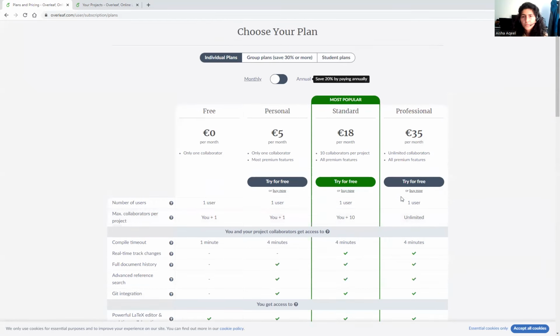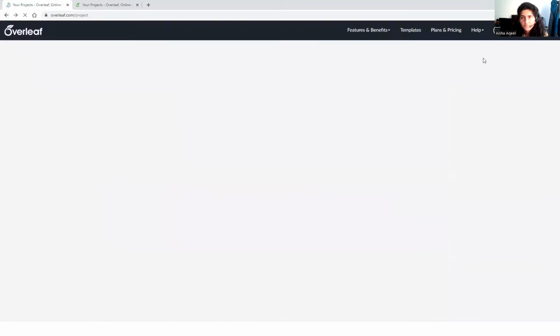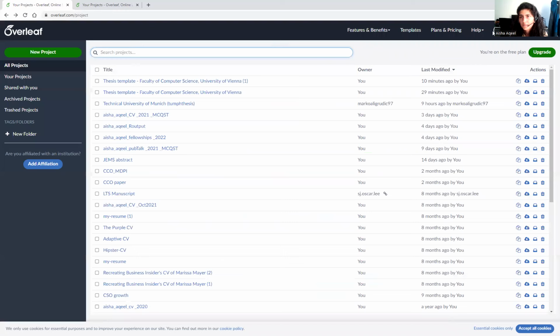And if you can afford it, I think it's a good use of money if you often share and edit your manuscripts and projects together. I think it's a very useful tool because everyone can just log in and edit from anywhere. And then there are some help pages, projects, and so on.